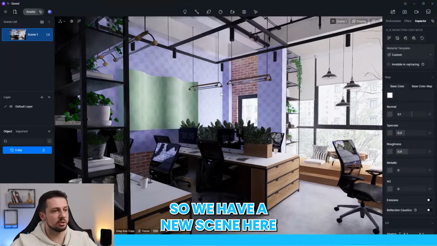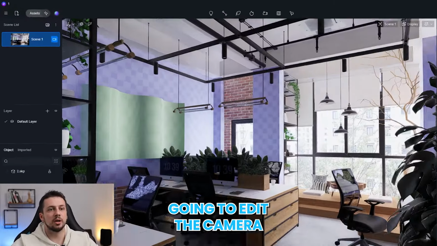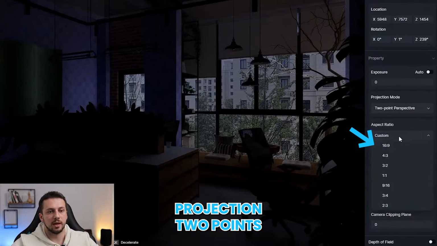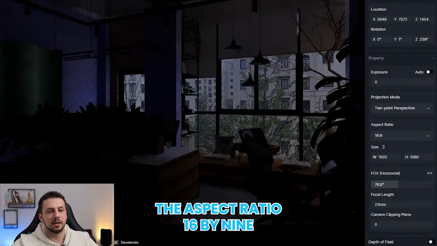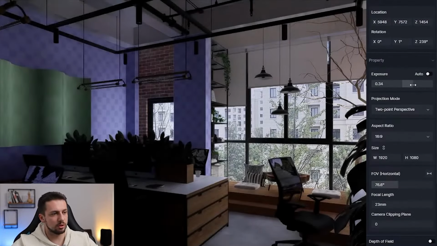So we have a new scene here. This is our scene, and then I am going to edit the camera. Let's go to the inspector, let's turn off exposure completely, projection two-point, the aspect ratio 16:9. Let's link this. So what I'm going to do is increase the exposure.